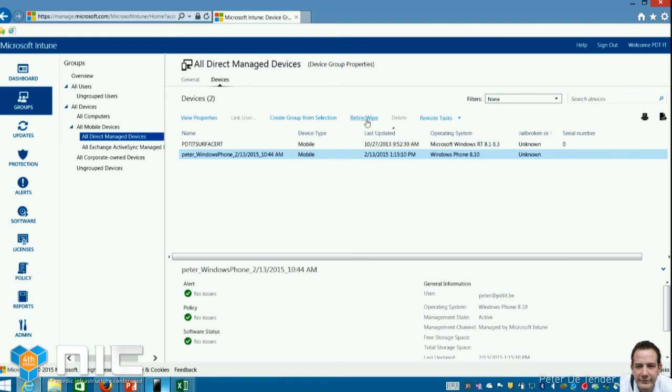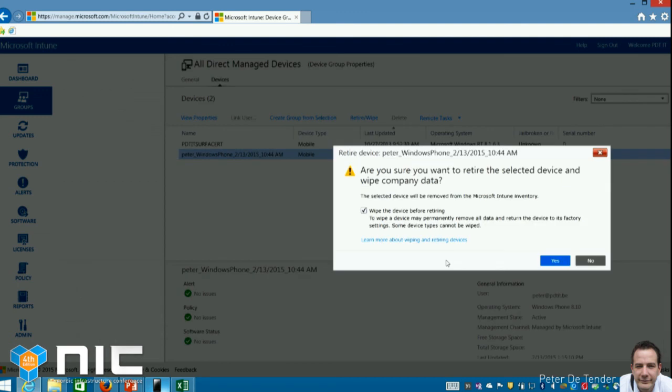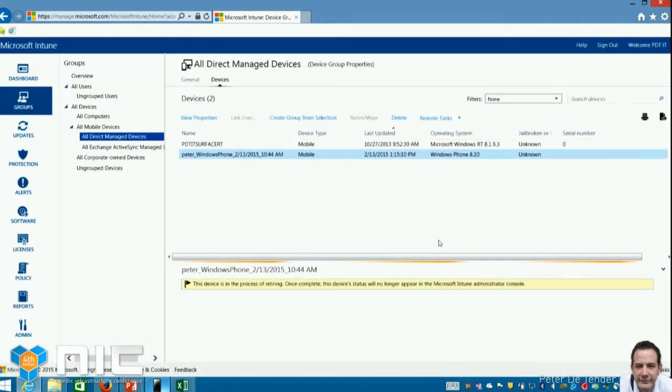And then to close my demo, retire and wipe. Wipe the device before retiring. Retiring means actually releasing it from Intune management. And of course, there's corporate data on there, so doing the wipe. Now, I couldn't complete a full demo, but not that important.